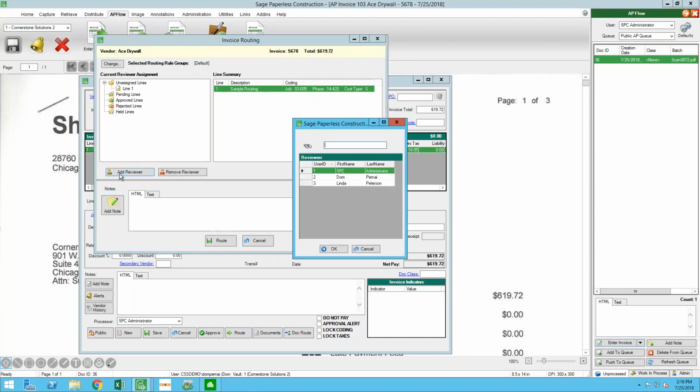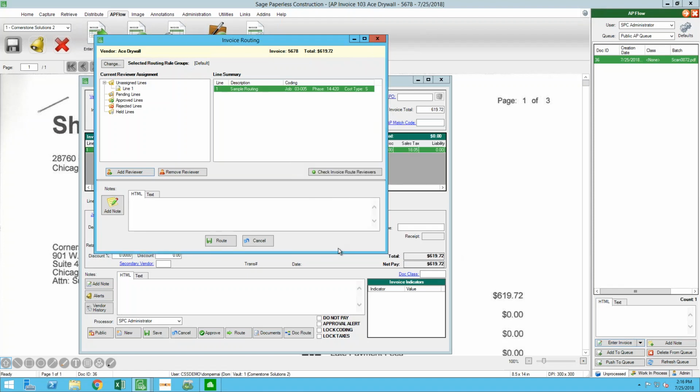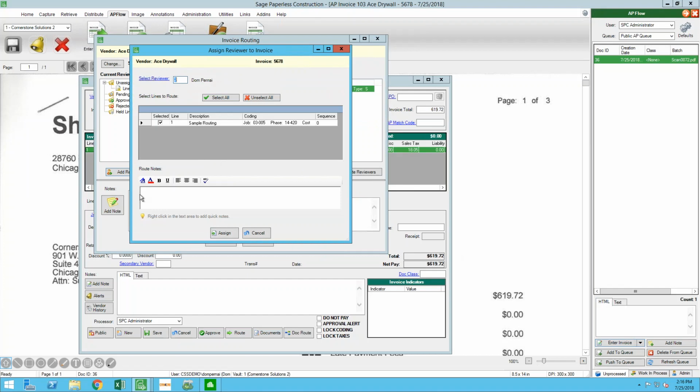If I want to do a one-off, I can simply come in here and say I want to add an approver. I'm going to add myself here. I can put any notes on it here, you know, please pay attention to whatever.